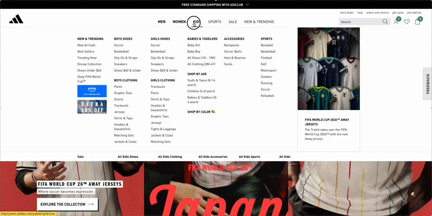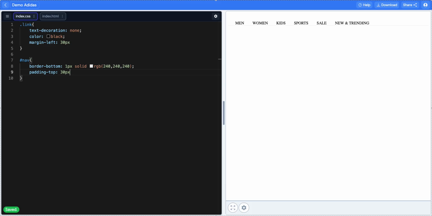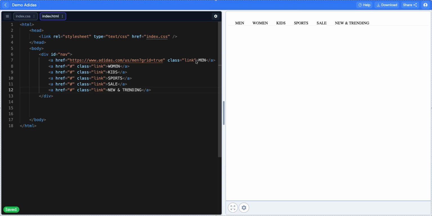You see how these three are bolded right here? Men, women, and kids? Let's give this a bold class just to those three. So if you look over here, those three all have bold in them. So right next to link, I'm going to put the word bold.